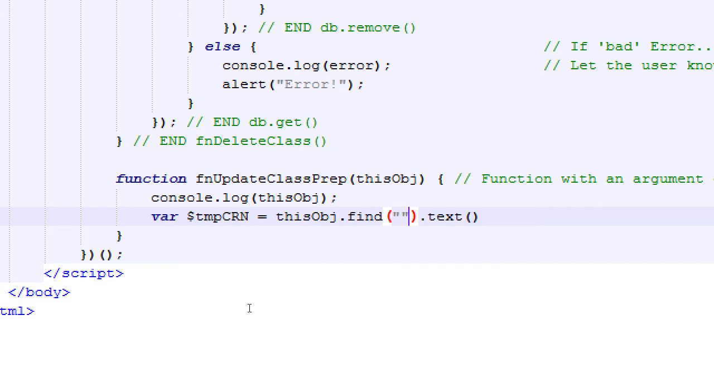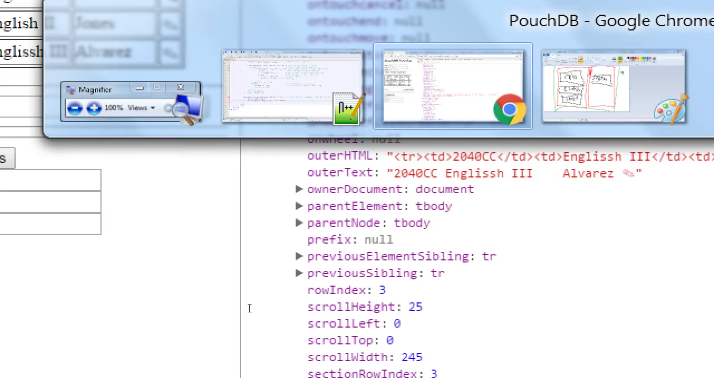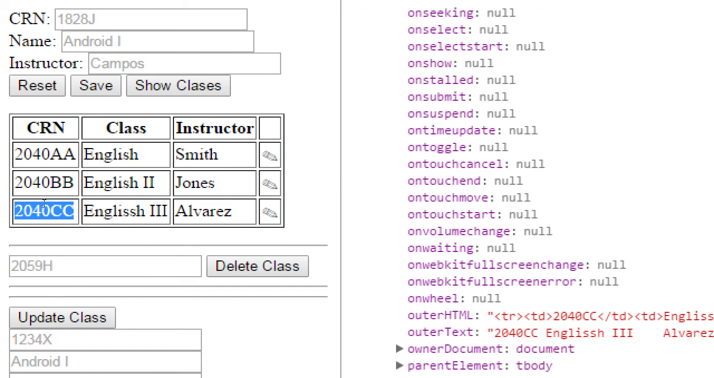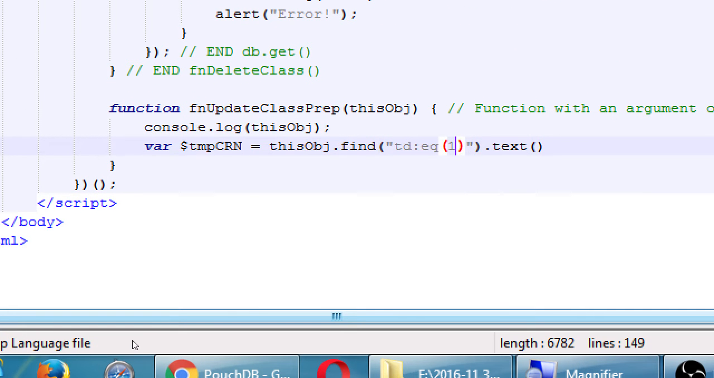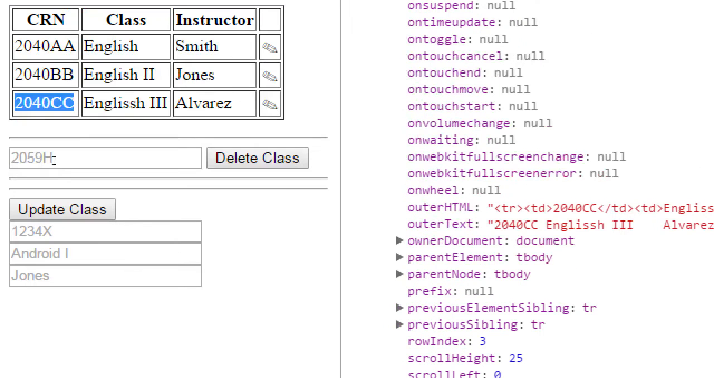What we're trying to find, in quotes here, TD, let's focus in on a particular cell, colon, EQ, parentheses. Let's focus on a particular cell, which happens to be the zeroth cell. This is an array counting scheme. The zeroth cell, the first cell, the second cell, the third cell. The zeroth cell is where we're storing the CRN. So TD colon EQ zero is saying whatever is in this cell. If we had TD EQ one, give me the text of whatever is in this cell, the first cell, the index one cell. And then, of course, if we had two, then that means give me whatever is in cell two, which is 0, 1, 2.